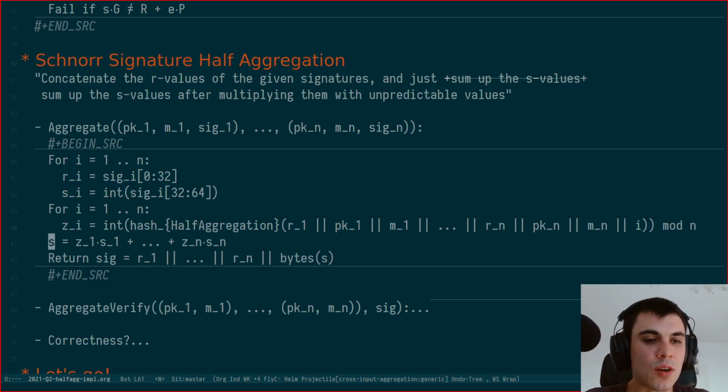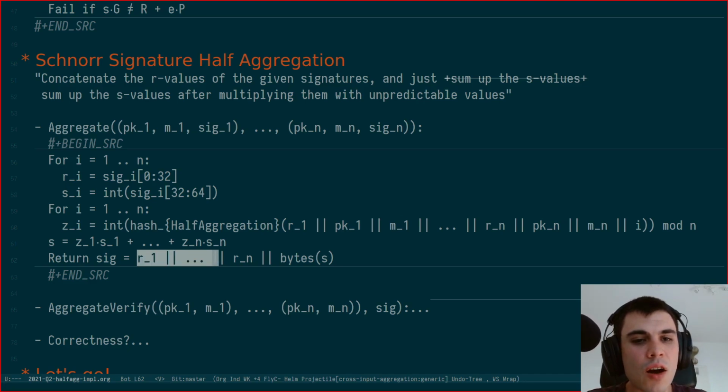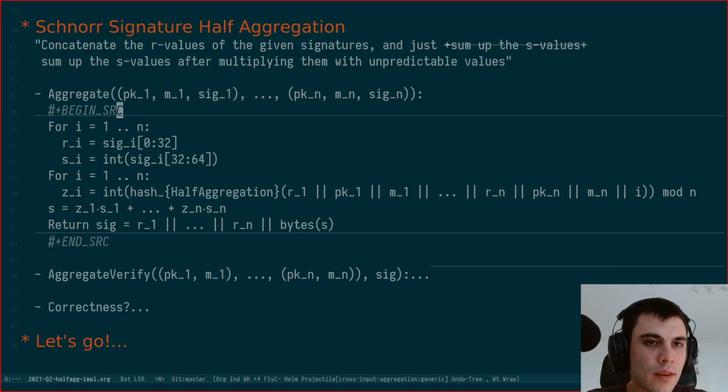Okay. So now we have these unpredictable values, and instead of summing up the S values directly, which was our initial idea, we first multiply each of the S values with this unpredictable value, each one with a different one. And then our aggregate signature is the concatenation of the individual R values that we've basically just extracted from the signatures and this aggregate S value. And that is basically it. Okay, so now how do we verify this thing?